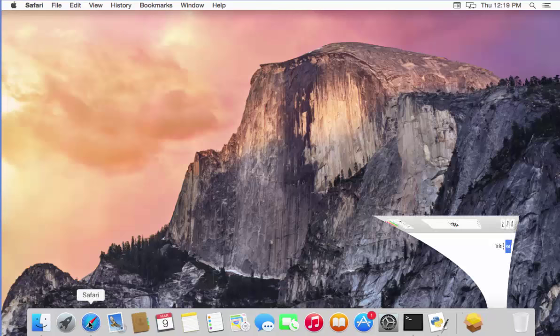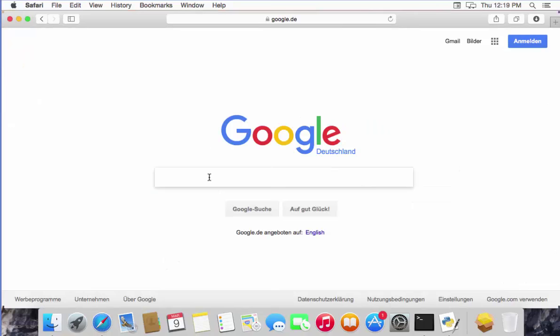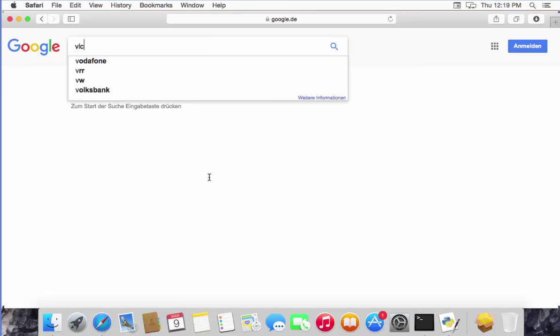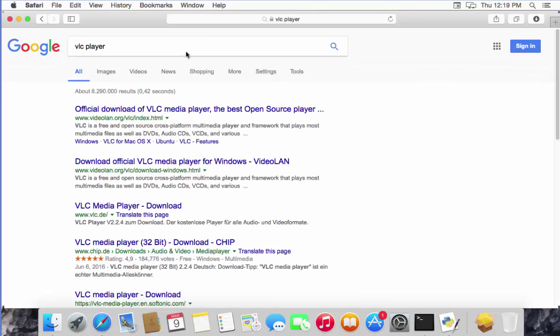First of all, open your favorite browser. In my case, I'm using Safari, and then I'm going to just search for VLC Player. And the first link which will appear here will be from videolan.org. So this is the official website where you can download VLC Media Player, which is videolan.org.